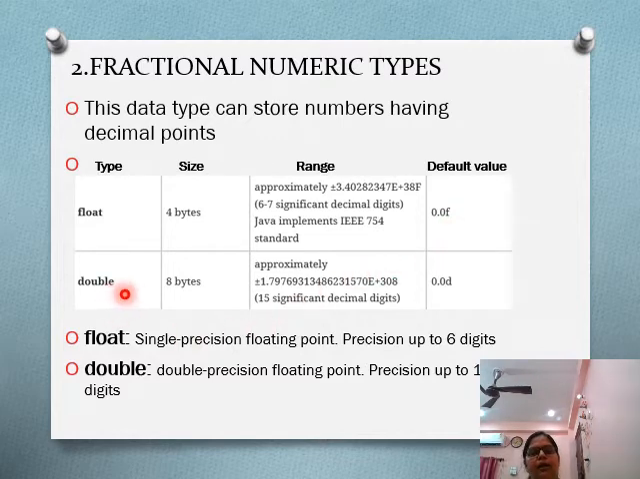And double has a size of 8 bytes and its default value is 0.0d. Pay attention here, 0.0d. You have to write this exactly. Float is a single precision floating point, up to 6 digits, and double you can use as long as you want. Double is a double precision floating point.